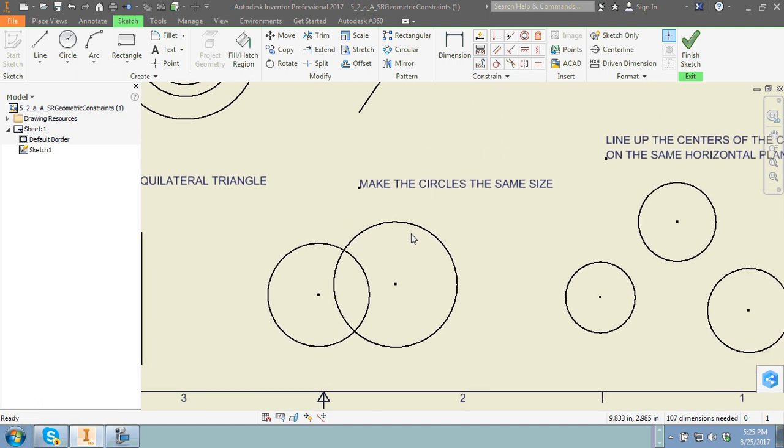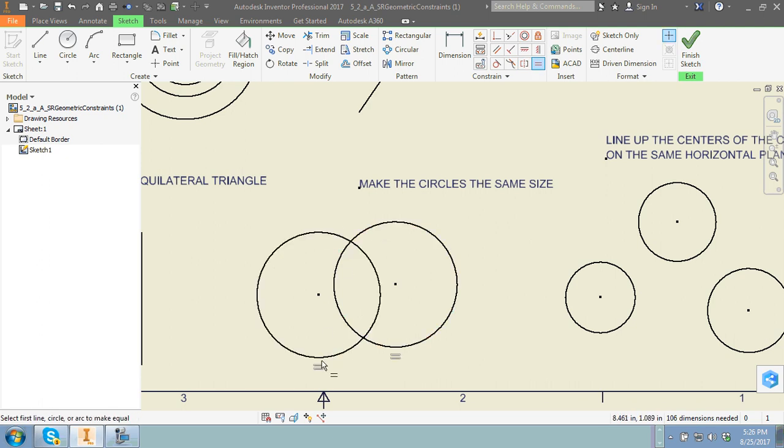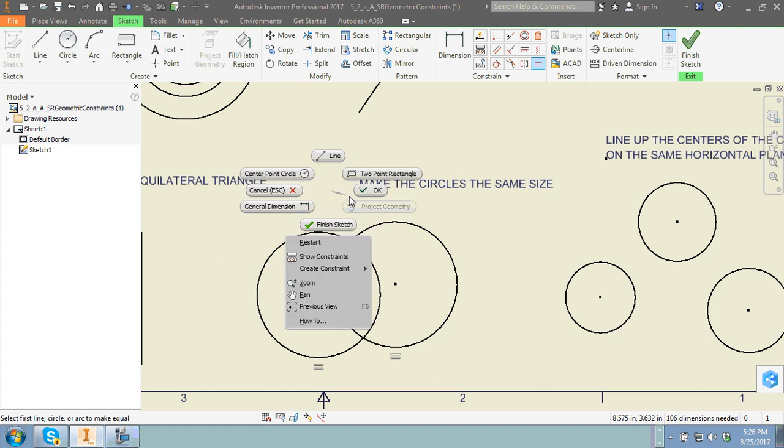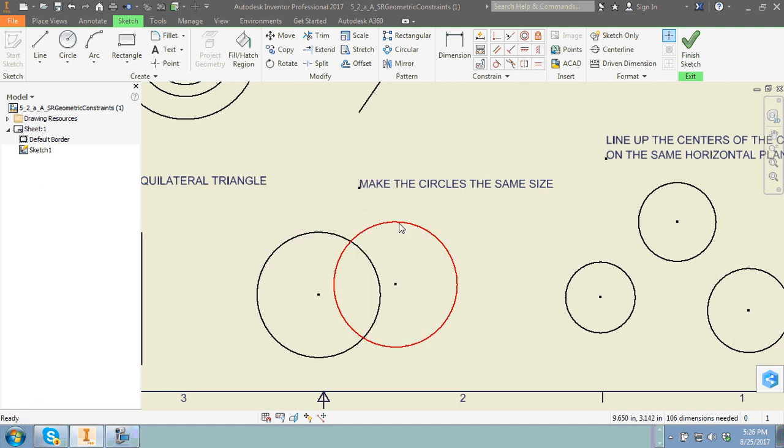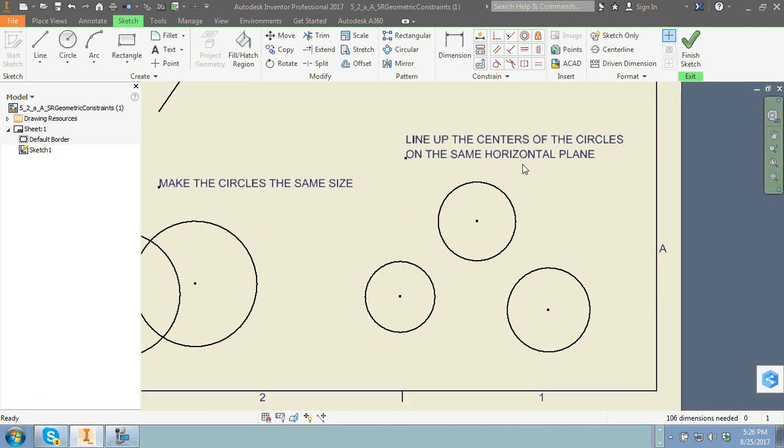Make the circles the same size. We can use the equals constraint for that as well. Equals. This will be the same size as this. You can see the equals constraint. It's a really easy thing to do. If I just dimensioned this by itself, a value, I could say equals, and it would force that to always be the same size.